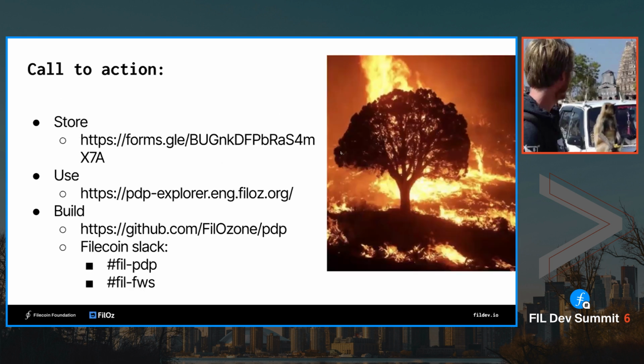So yeah, that's really it. I wanted everyone to know how to build with PDP. There are a couple of forms here for storing. There's a MinerX program, and if you want to get involved with storing, it would be useful to get started that way, so you have some help. Check out the PDP Explorer, both on CalibNet. If you put calibration dots in front of that, then you can see the CalibNet one.